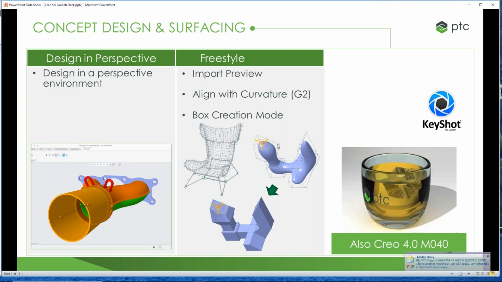Just like Simulate has an app where you can call it up and it's just Simulate all by itself. Nothing else is there. So you have to say file open, bring in the part that you want to do the analysis on, and then start working with it. So it's a little standalone app that's been added now with KeyShot capabilities.